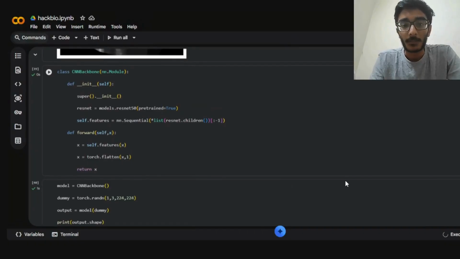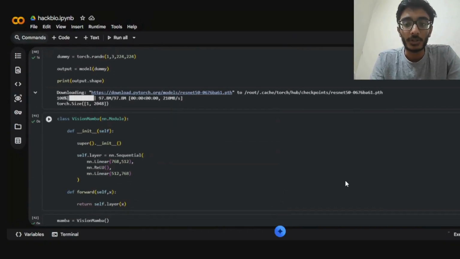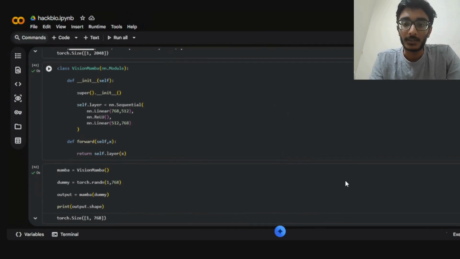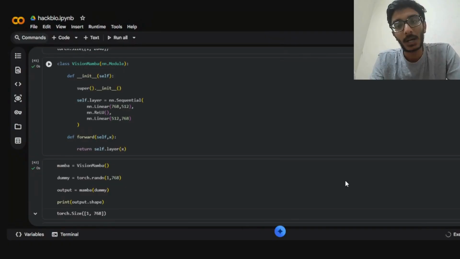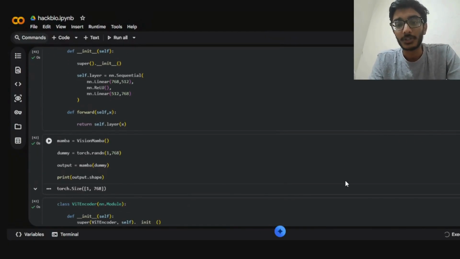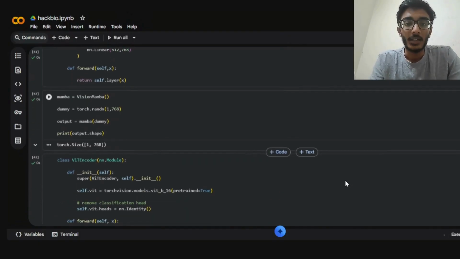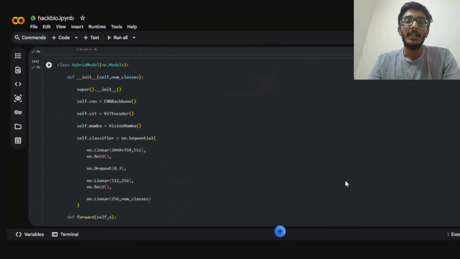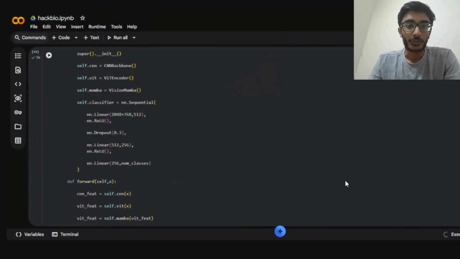Then we use Vision Mamba. Vision Mamba efficiently models long-range dependencies, allowing the model to connect patterns across distant parts of the X-ray image. By combining these three components, the model can understand both local details and global structure, which improves fracture detection performance. Next, we move on to the training process.